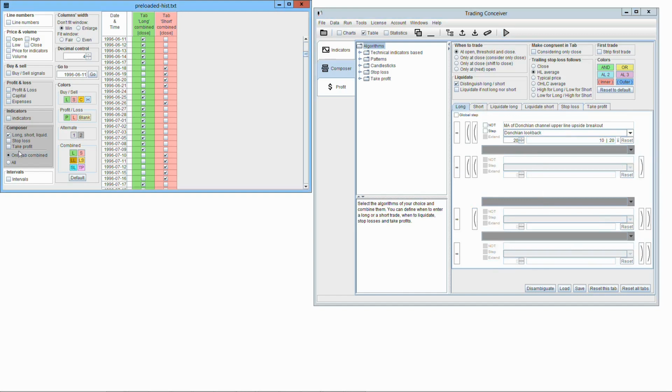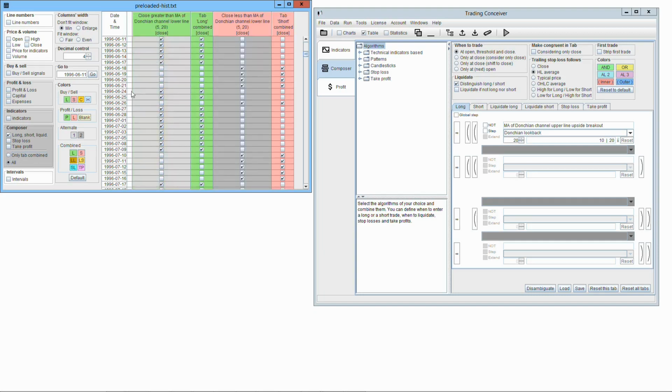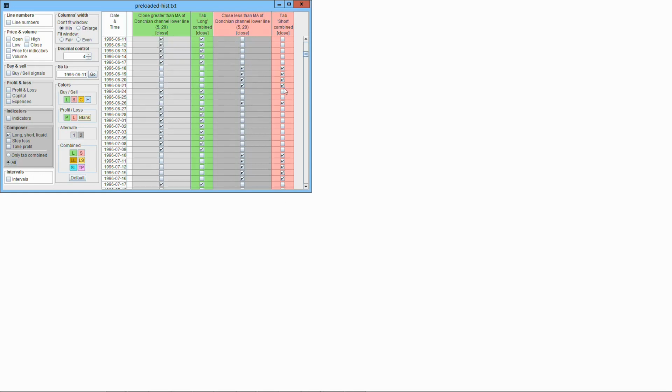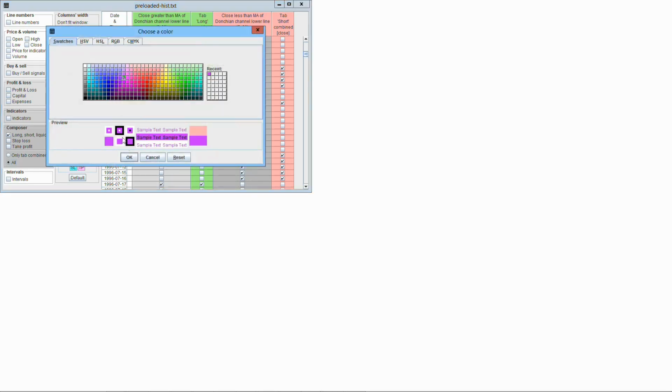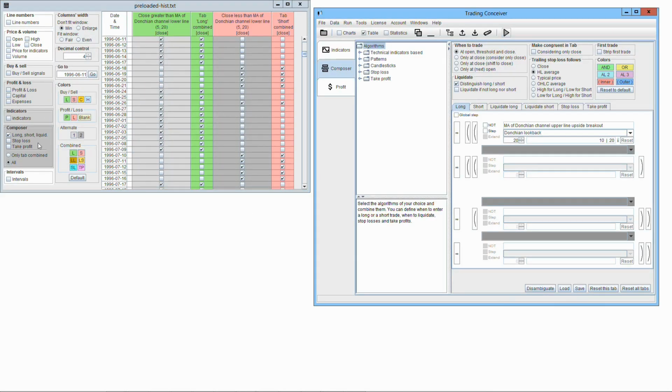For all the tabs there are two options. Only tab combined shows just the tab combined algorithm. All shows all the trading algorithms in the tab plus the tab combined. This is for each non-empty tab, while empty tabs are not represented. The colors of the background are determined by the corresponding choice in the color section. You can select the colors for the columns shown in the tab combined trading algorithm. The long short liquidate checkbox shows the trading algorithms for the following tabs: long, short, liquidate long, liquidate short.